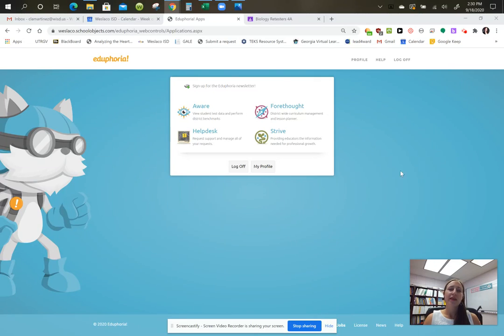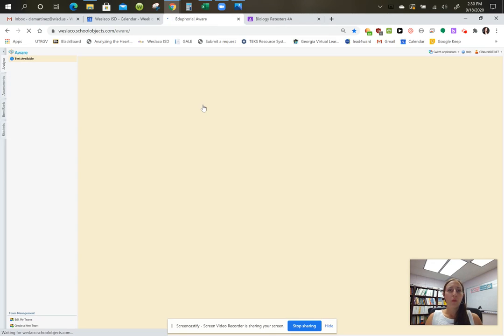After you log into the Weslaco ISD homepage and go to Employees, you'll click on EduPhoria and log in, and then you're going to go to AWARE. Once AWARE is open, the district test will already be in there as long as the window is open.